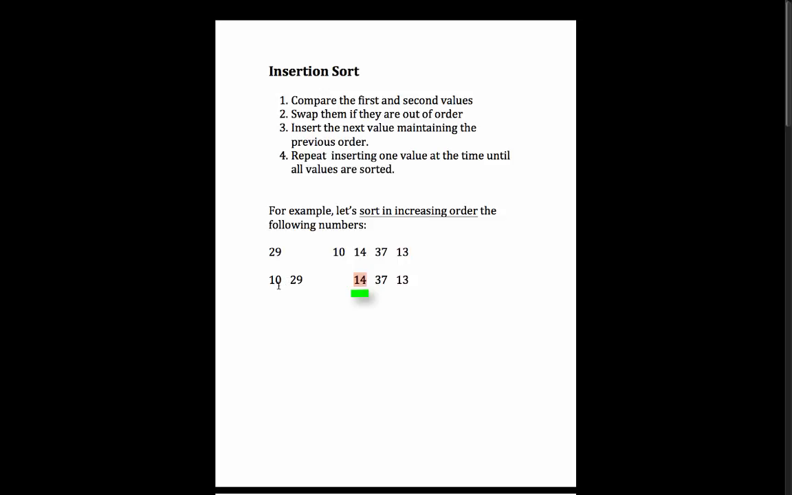So we compare 10 and 14. 10 is smaller, so we leave 10 what it is. We compare 29 and 14. We realize 14 is smaller. We have found the place to insert 14. 14 should be the second value. But in order to do that, we're going to leave 29 what it is for the time being in the array, and we're going to make a copy of 29 in the third position. And then we're going to take the new number that needs to be inserted, 14, and we're going to copy it over 29. And this way, we have inserted 14 in order into the collection.